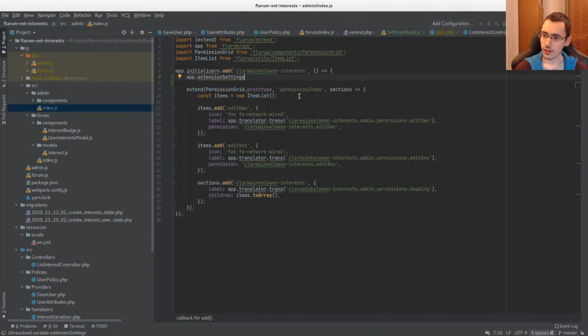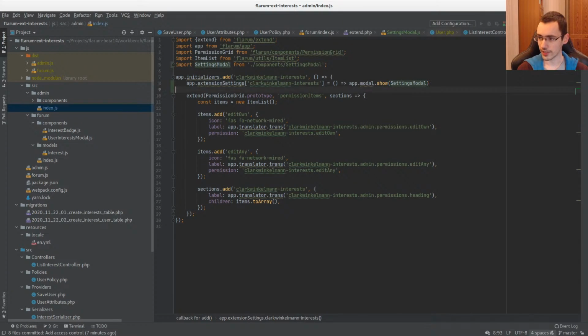So to register the modal as the settings modal, we can just go to this class. Next, we need to add a key which is the same as the extension ID. So in my case, it's always vendor-name of extension. So that's the internal name of my extension, and here I can simply register a function, and the function opens the modal. app.modal.show, and it will show settings modal. And that's it. I can import that one. No, I can keep it like this.